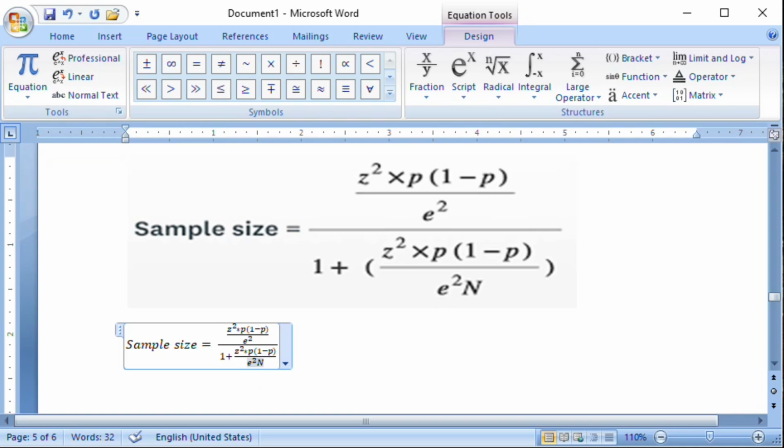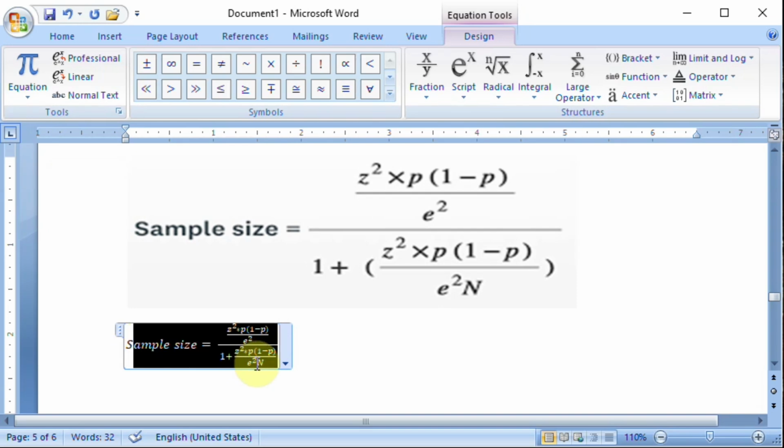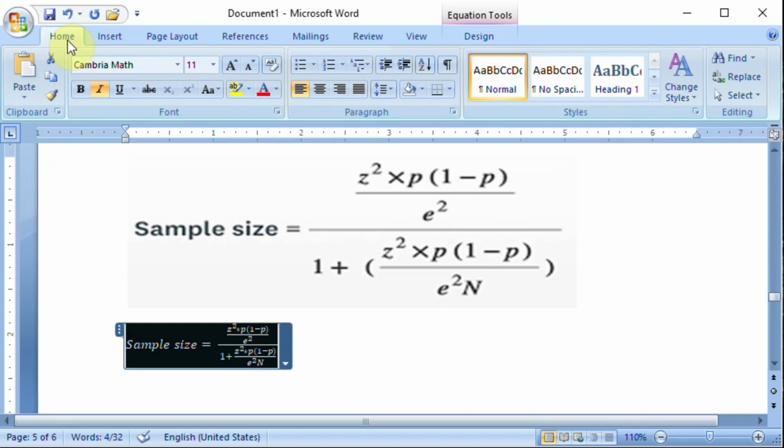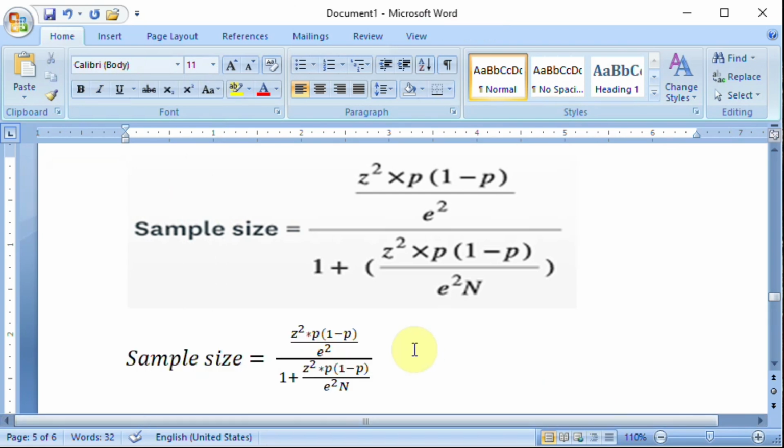Beautiful. I'm done with that. Okay? I'm sure you appreciate what we are doing. If I highlight all of that, I can change the font size, home, click on font, whichever font I want, I'll put it there. So when you do sample size, it looks so neat. So next time, make sure you use this format.